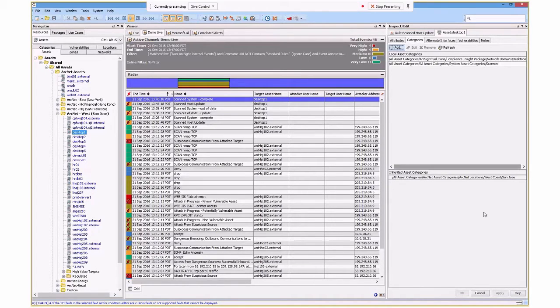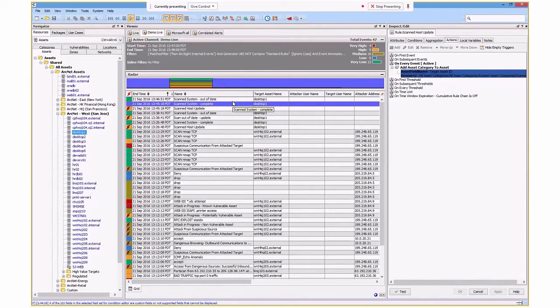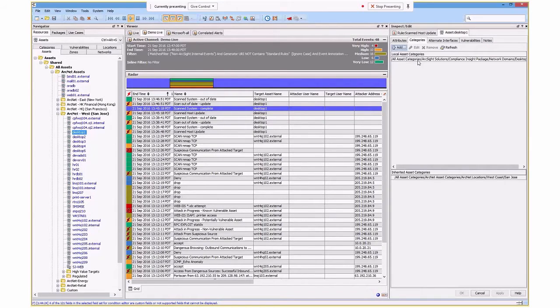But we can do this both ways, so I can remove asset categories as well. Let me replay the message that's going to do that. There we go, we now get the corresponding message saying the scan is now out of date, and we've updated the asset accordingly. If I go back to my asset, double click on it, and go to my categories, the asset category has been removed.